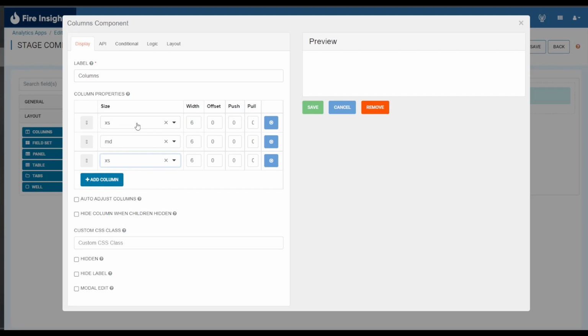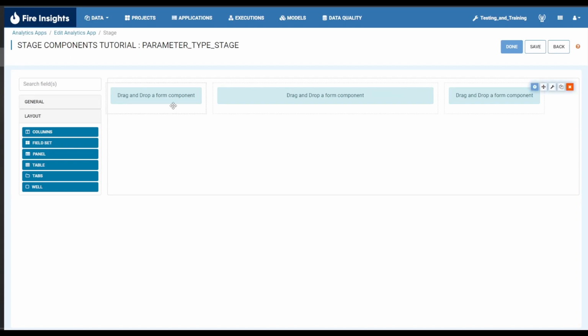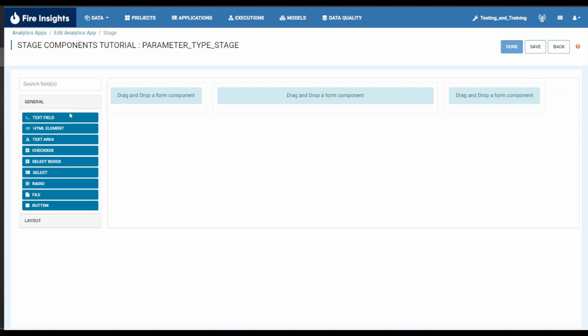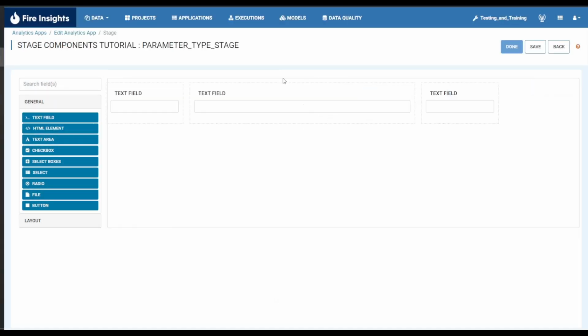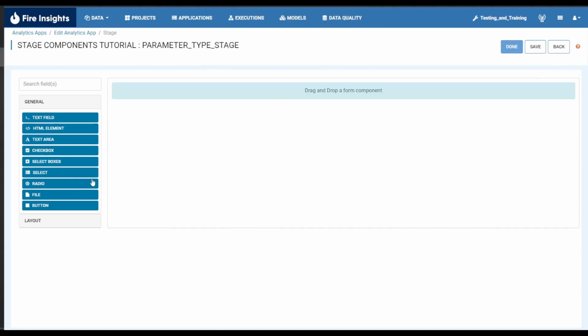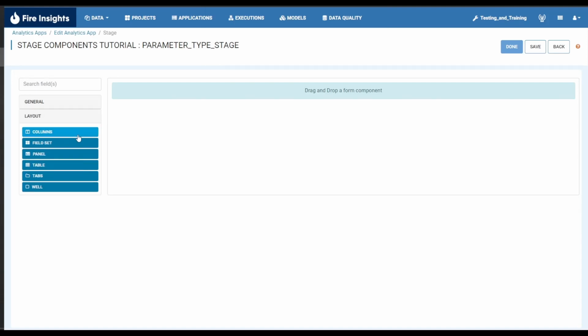If we configure these to have various sizes and to add an additional column, we can see it looks like this, with a smaller, then a larger, then a smaller column. Now we can drag components, such as the general components, into each of these columns. In this way, we can add multiple components into the same line within one single stage. Many of the layout components allow us to do just this, to add multiple components within each other, nesting them together to provide a more complex and structured stage. Next, we will go over the panel layout.